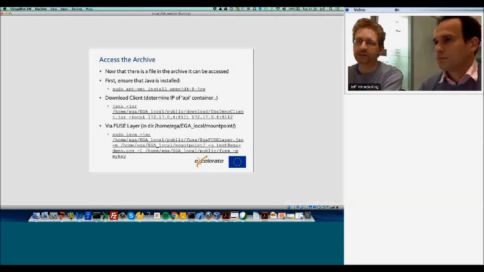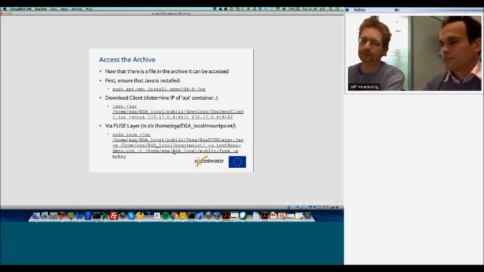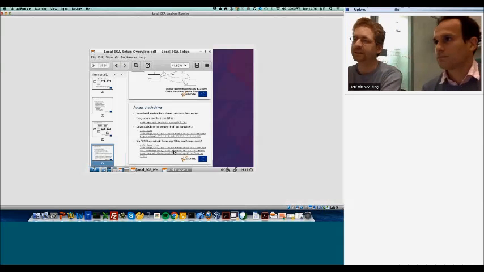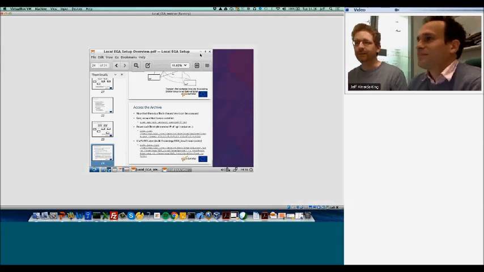And once you have done that, you can then install Java and run the download client to download this file, or you can access it directly with a fuse layer. So the fuse layer is now a way which allows you to directly use the files in your archive without having to copy and decrypt them. But this is basically what we're aiming to demonstrate here in this webinar. Thanks.